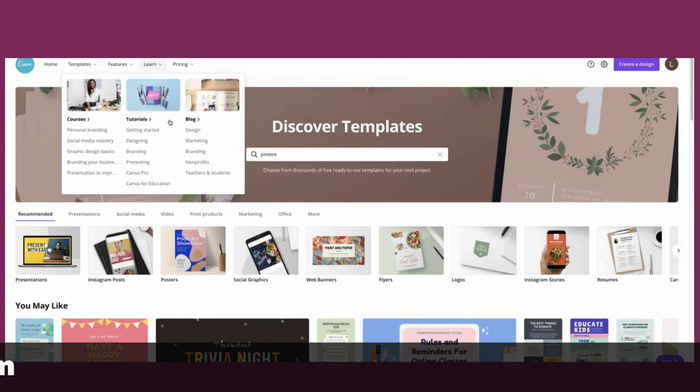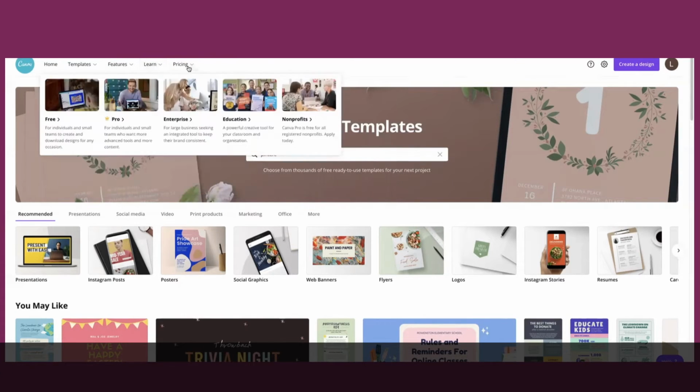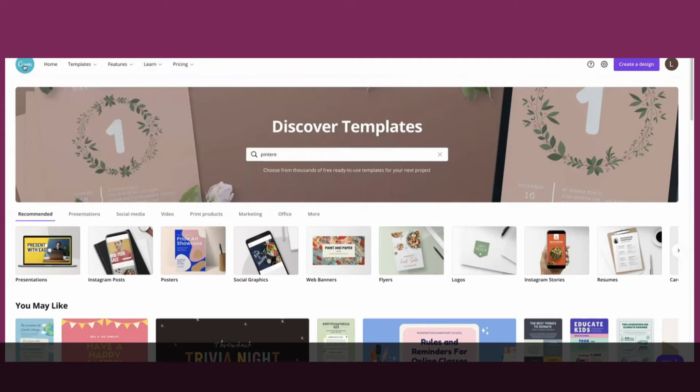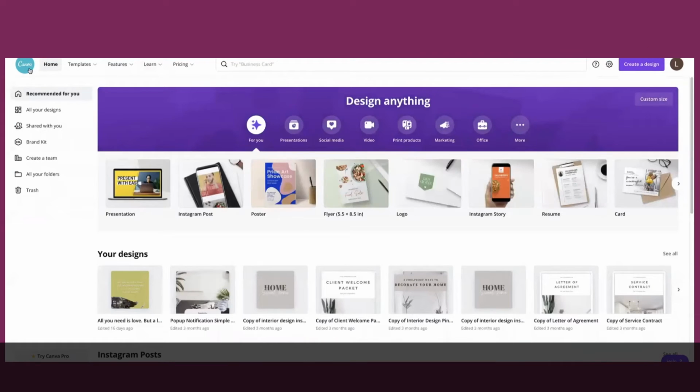And then this is where you can learn from them if you so choose. And then this is the pricing that they have. And then we'll go back to our dashboard here. You click the Canva logo.